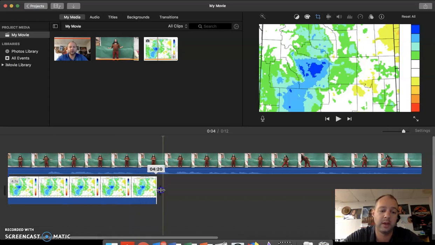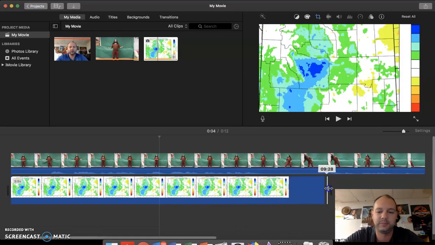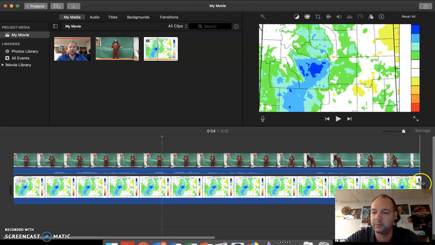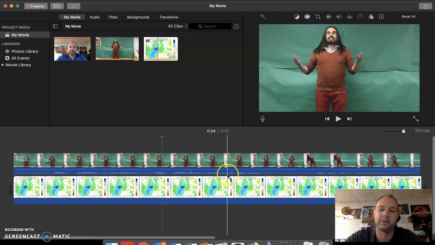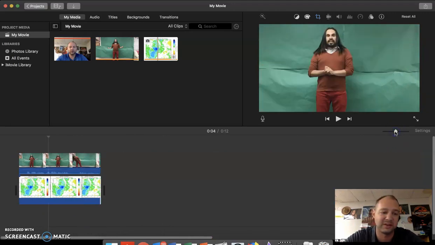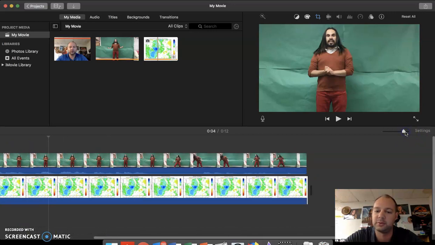Okay, then I'm going to click and drag this background so it's in line with the rest of the video of Senor Gonzalez. Now they're the same exact length. If I zoom out, I could see that. Same exact length, both of them. Okay, so I'm going to zoom back in. All right, but I still need to change the color of the green screen.